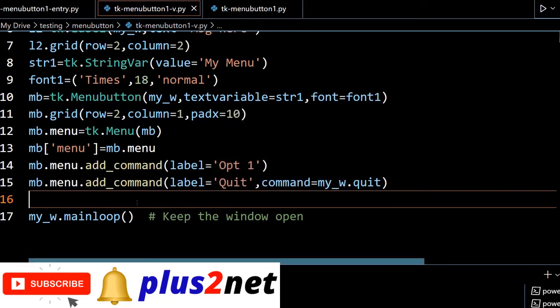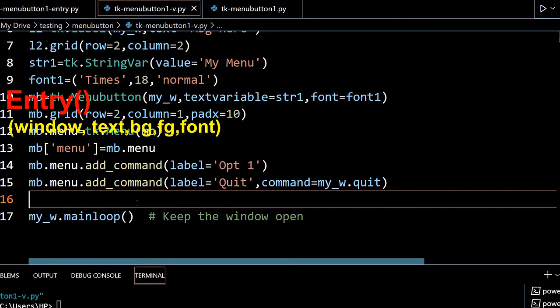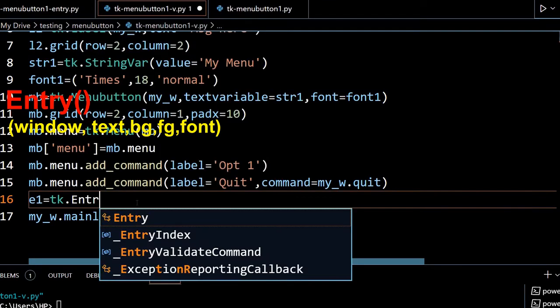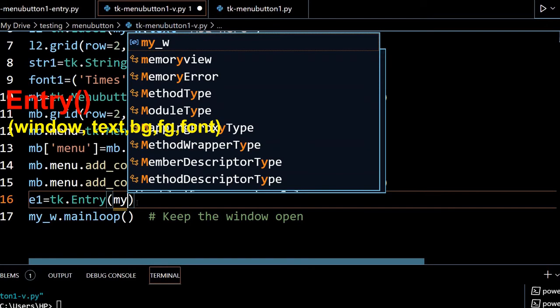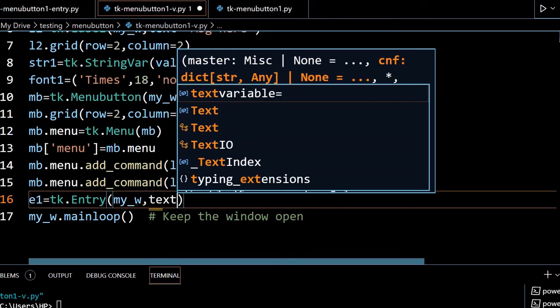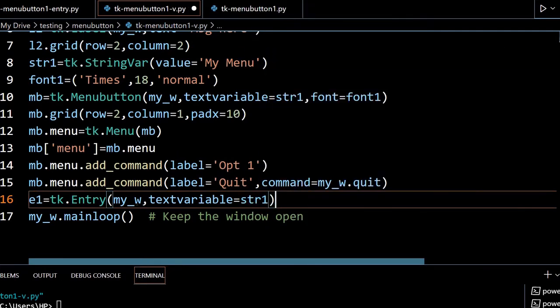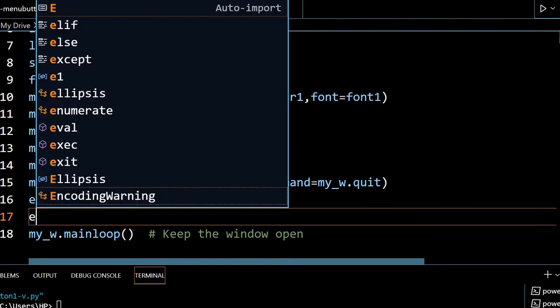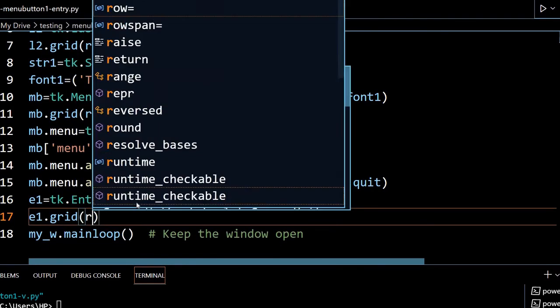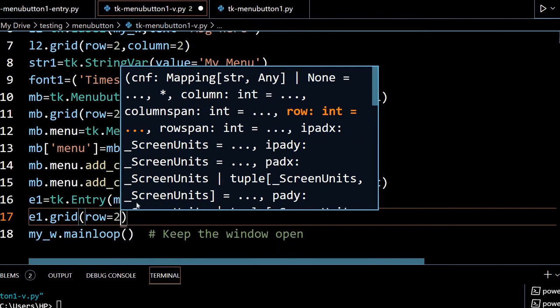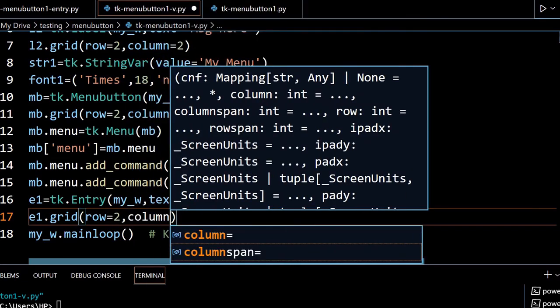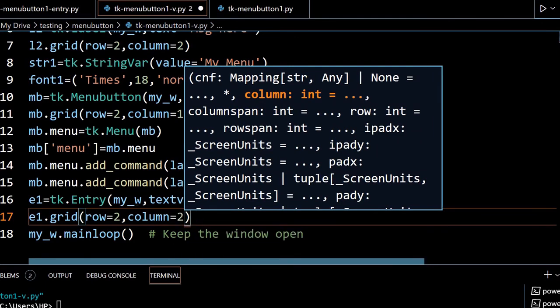Now whatever data the string variable is connected to, I will manage through an entry box. So what I will do, E1 equal to tk dot Entry, in the parent window my underscore w. Now here I am setting textvariable equal to str1, the same text variable. Now let me place it on the grid. So again row 2, because our menu button is in row 2, and column 2, right of it, because the menu button is column 1. Now that's all. Let's see what happens here.